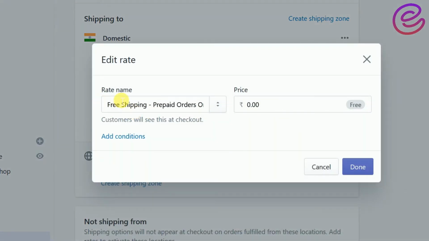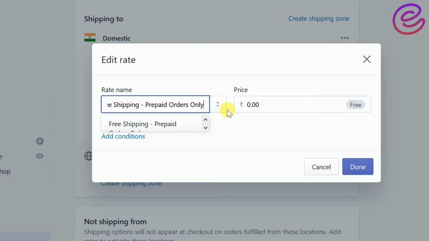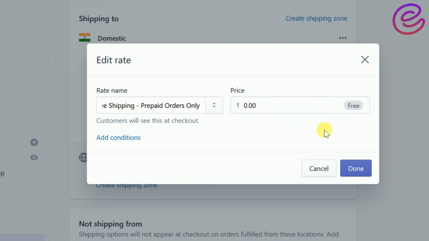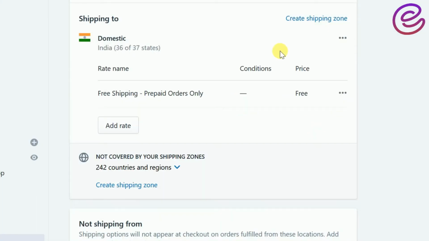Here you will see the shipping name, the rate name. You need to set it as free shipping, prepaid orders only, so that the customer will get an idea that he is not going to be charged when he pays online. And then set the price to 0.00 and hit done. Now let's see how we can do the settings for cash on delivery. The prepaid is already done.